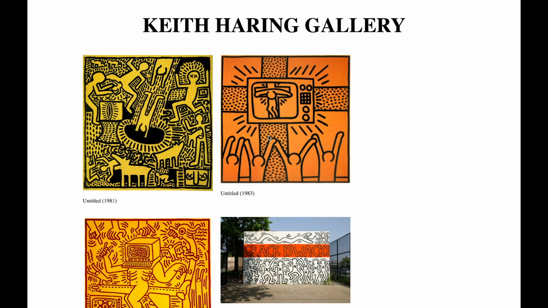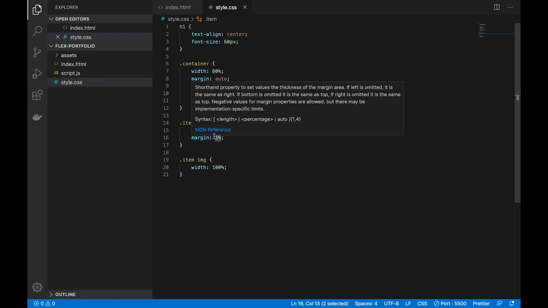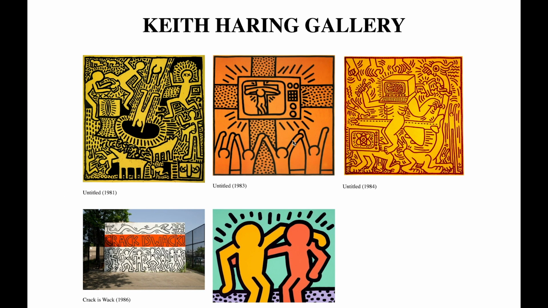Well, this happened, and this broke our layout entirely because right now each of those items is actually taking not 33.3%, but 35.3%, because it also has 1% of margin on the left and 1% of margin on the right. So in order to fix that, we're going to have to do a quick calculation and adjust this percentage to 31.3%, and then the margin is going to take 2% altogether on both sides, and this is all going to add up nicely. So here we go.